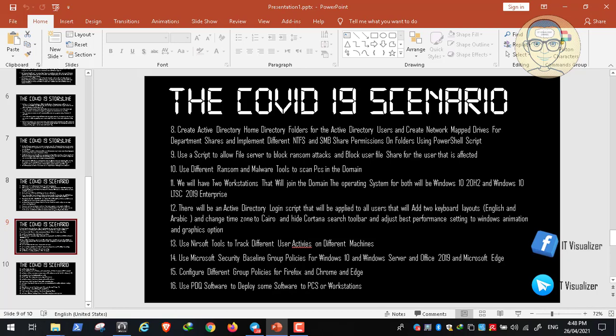And then we will see that the time on the machine will be changed to Cairo time zone, and then we will hide Cortana, the toolbar of Cortana. This also will be done using the login script, and we will have some other things done by this Active Directory login script. I will show you all when we begin working with login scripts in the Active Directory.